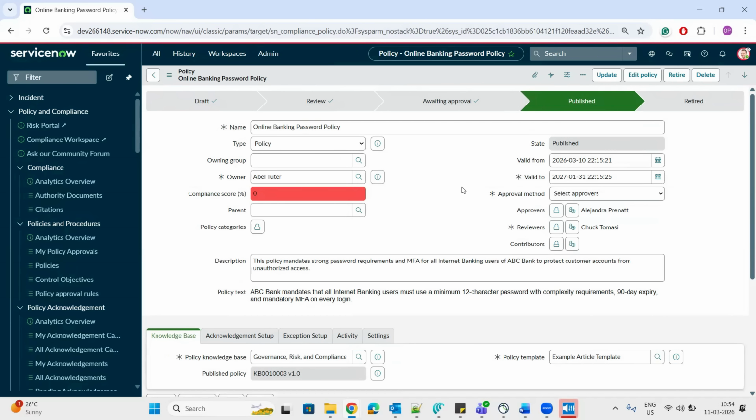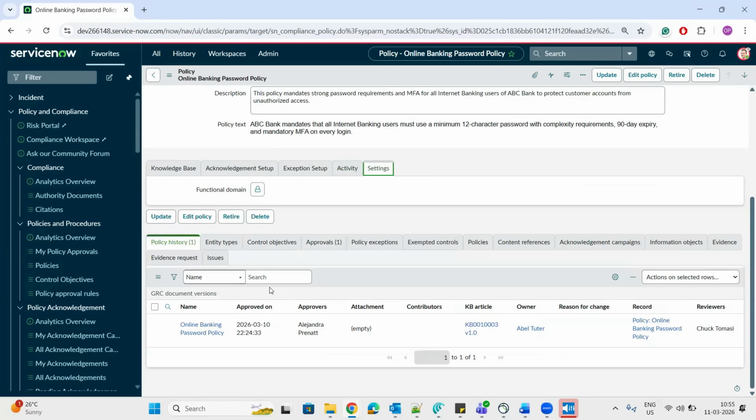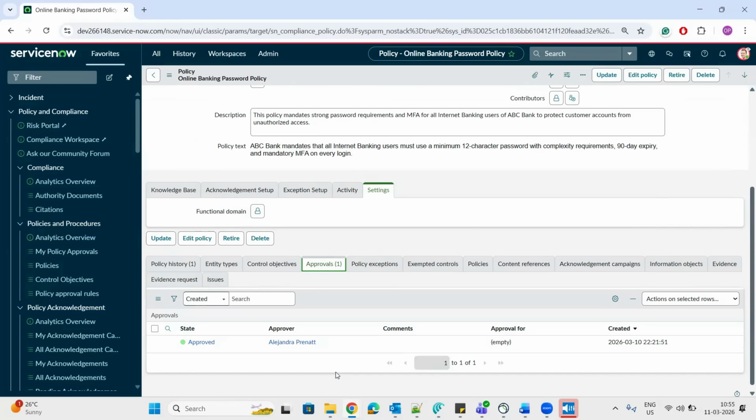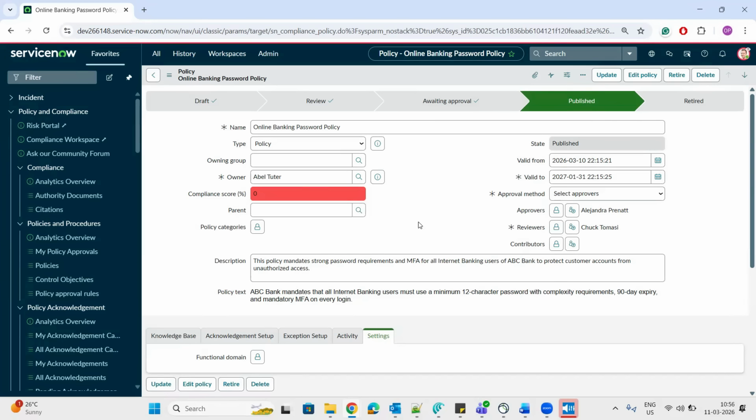Now what will we do? At the bottom, you see various other things. This is the knowledge base. This is the article which is created for this policy automatically. After that, you can see policy history in the related list. See the approver here also. There is the option for policy exception that we will create later. So now this policy is published.